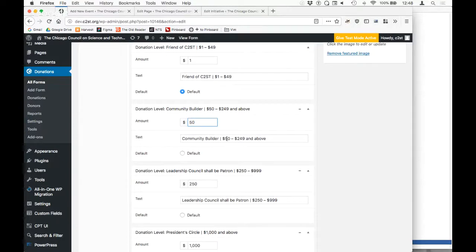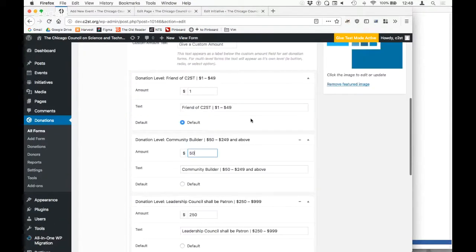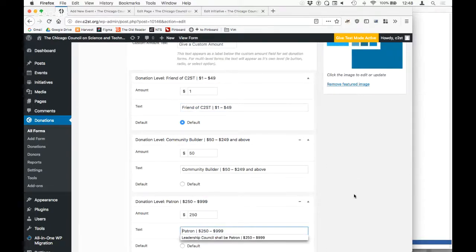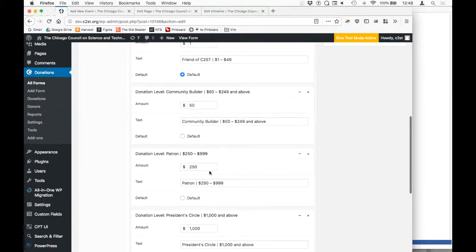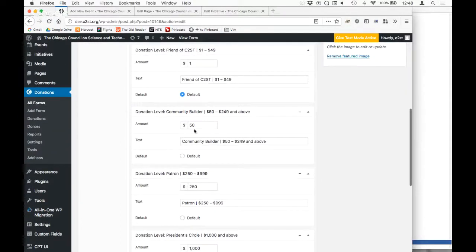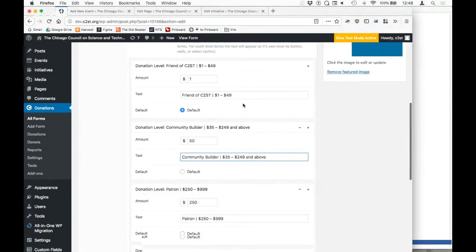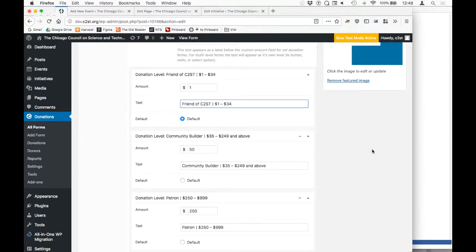Okay. Oh, I have to change community to 35 then, I guess. That matches what I got here. I have friend of C2ST, yeah, one. Oh, I didn't even realize that. I'm so sorry. Copy and paste happy. And you said community builder is $35 instead of 50? 35 and above. So then friend of C2ST would be 1 to 34. I'll do that for good now.